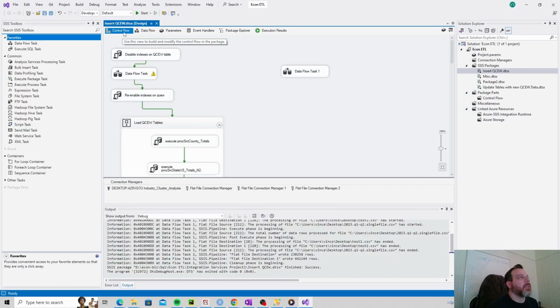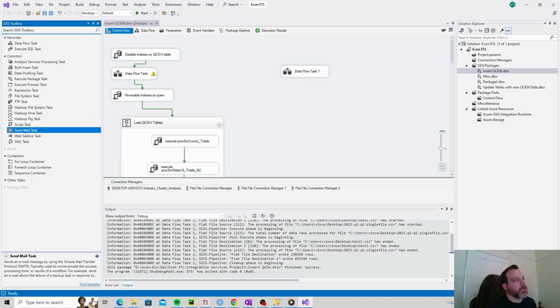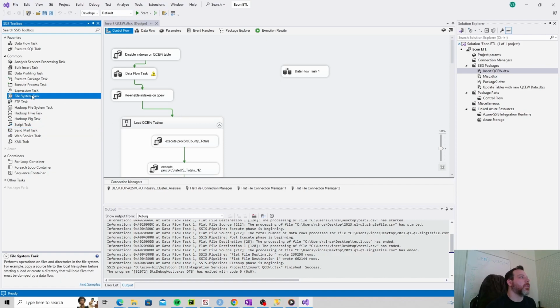So if we were to go back to the control flow, you can see a lot of different tasks that we could implement as well. So if you wanted to send an email to someone, or if you wanted to pick up the file and move it into an FTP server, or if you wanted to create a new folder and move the files there, there are a lot of different capabilities that you have to really automate your tasks here.